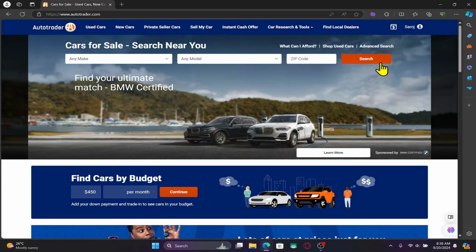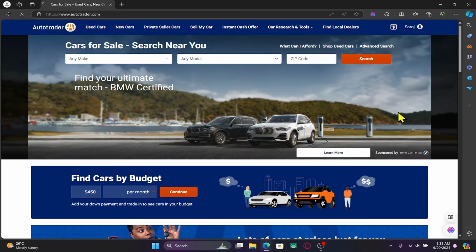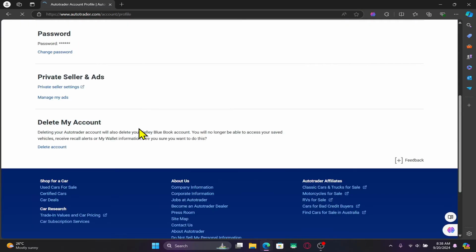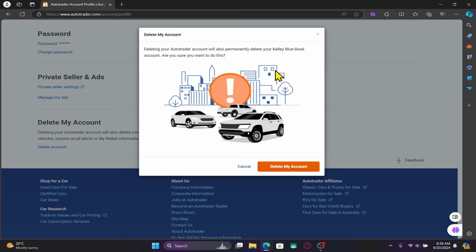Once you are logged in and taken into the home page, if you wish to delete your account, click on your user ID at the top right once again, and then click on Profile. Now from your profile page, if you scroll all the way down, you will see the Delete Account button. Go ahead and click on this, and you will be asked whether you are sure that you want to proceed.